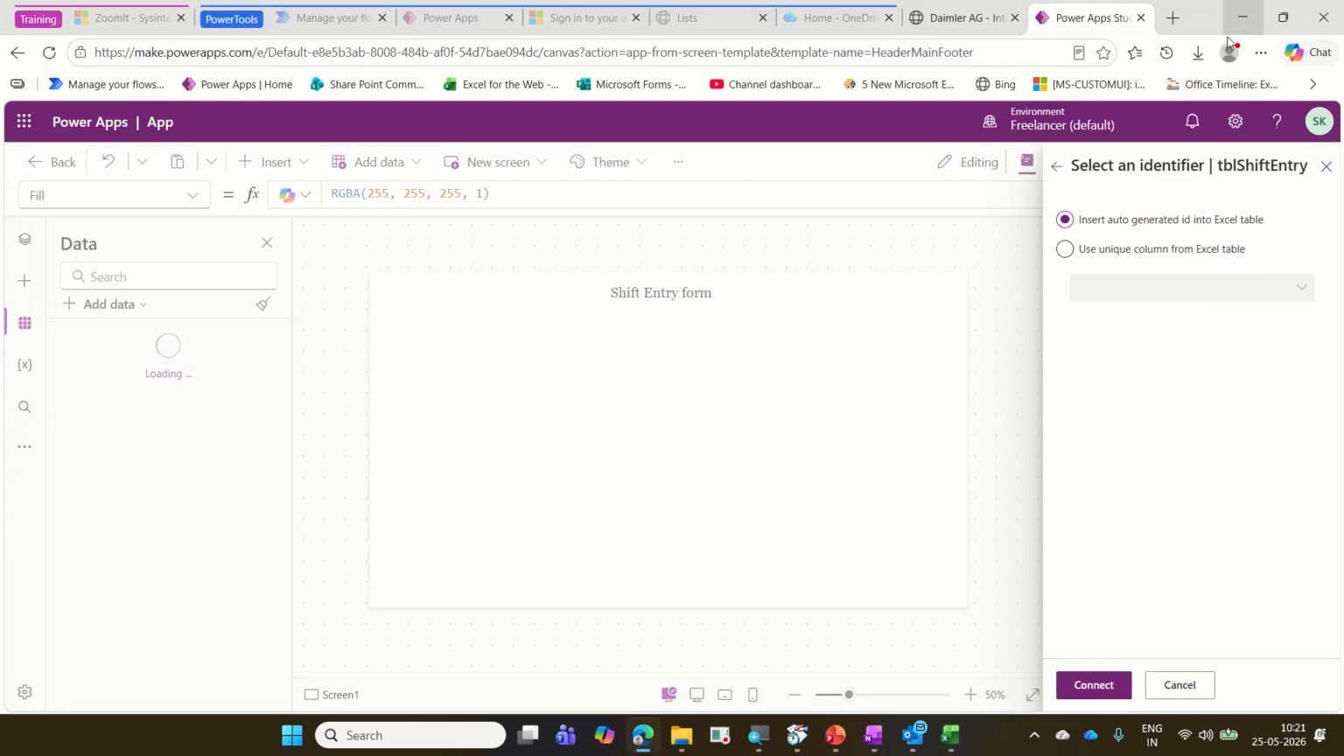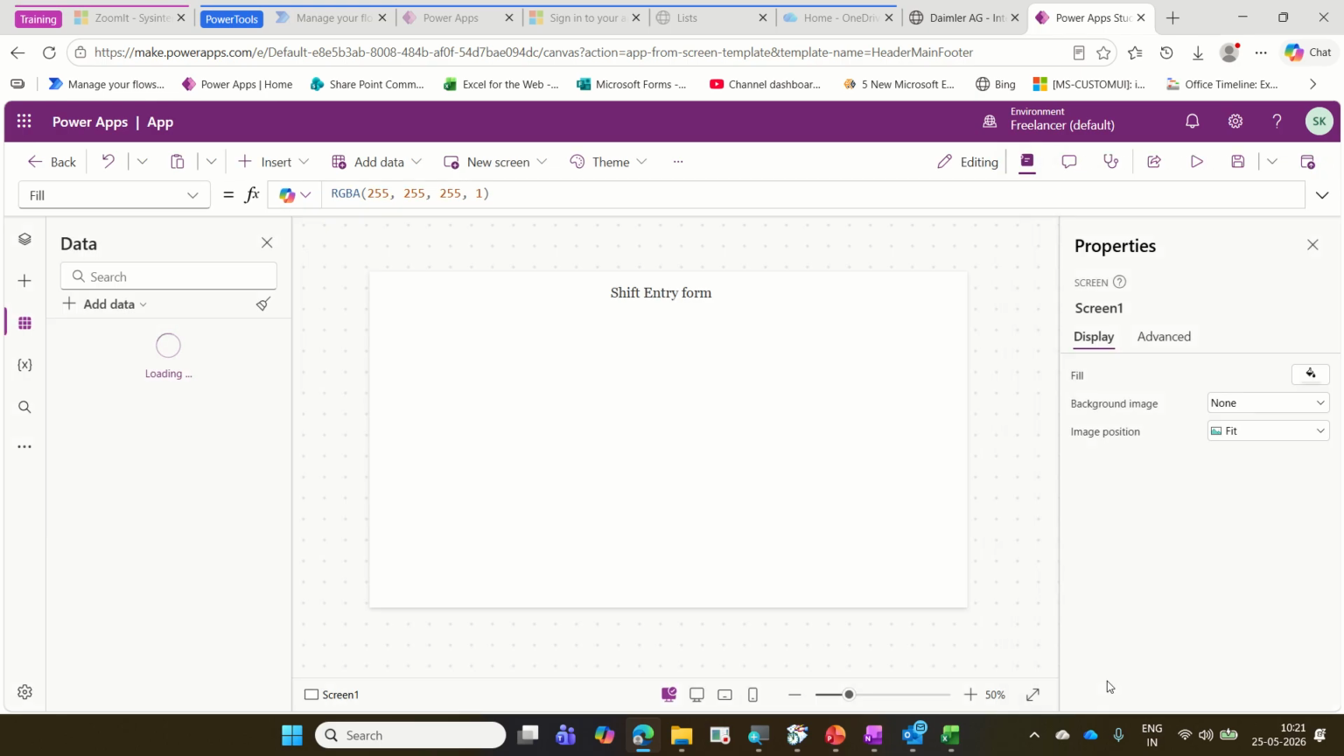This part we can take from the Excel table also. As I told, the production ID can be the unique ID, or you want the Power App to create it. Both can be done. As of now, I am going with insert auto generated ID. So it will automatically generate your ID here. So I'll go with insert auto generated ID into the Excel table. Connect. So I click on connect.